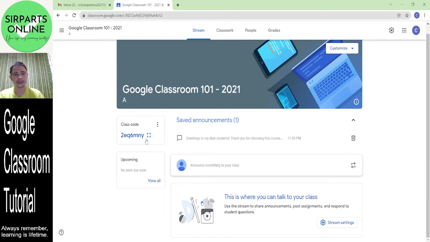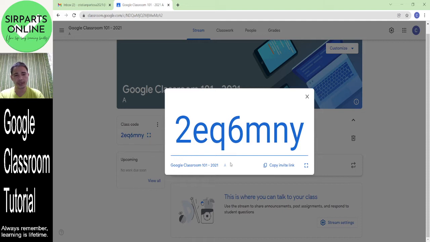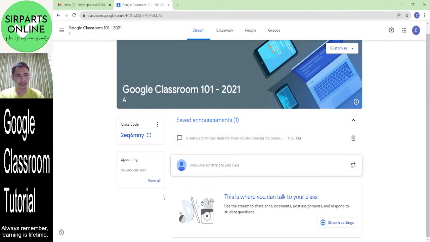Okay, another element would be this one. This is the class code. You can give this to your students. You can copy the invite link, click this one, and then you can paste that in Facebook, or you can send that to their email if you want. But later on, we can invite the students directly to this particular classroom. So we are done with the stream.